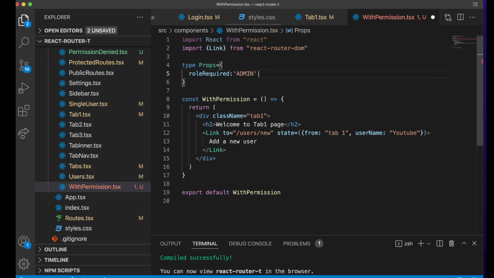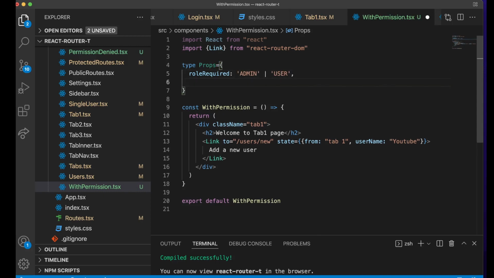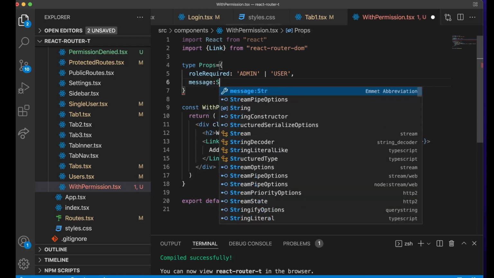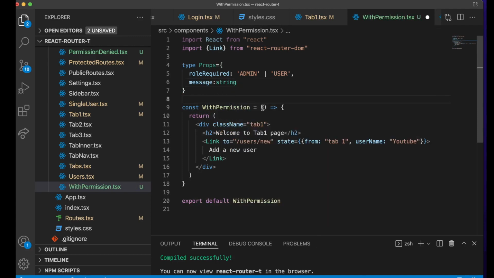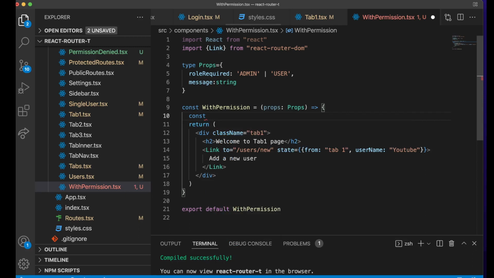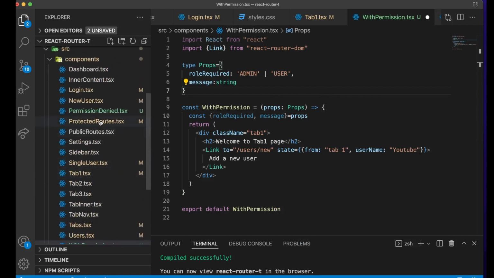At the moment we can just have user, and then the next one is we can have a message, and this can be a string. All right, so now we can have props, and that will be props type, and then here we can take role required and message from our props.